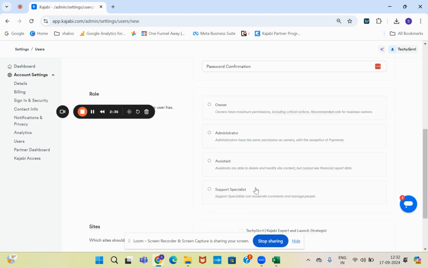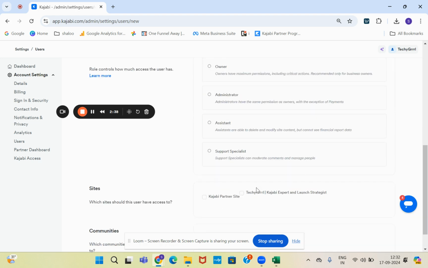Now, if you want someone just to manage the website apart from the settings, you don't want to give any access to the settings, but just the website, marketing, and other things, like a tech VA that just needs to do the daily tasks, then assistant. And if you want someone to just take care of the comments and manage your contacts, then the support specialist, who is supporting your business backend. I'll also share with you the entire details of the roles in the description, so you can take a look over there and learn more about the roles.